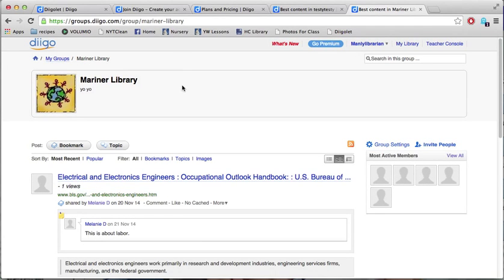That's essentially most of what Diigo can do. There are also features that allow you to edit and manipulate PDFs, but I fear that this video is already a bit long, and if you wish to learn about that, you can talk to me in person.